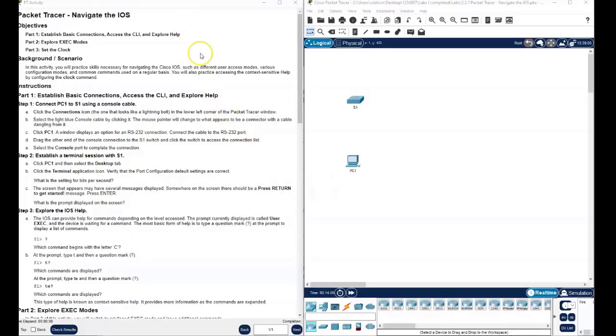We are about to do a Packet Tracer: navigating the IOS, establish basic connections, access the CLI, and explore help. Explore EXEC modes, set the clock. Just basically making sure that we do a lab every day to keep our skill sets up so we can move off into making sure we are really good at remembering the commands. A student asked me a couple of days ago, how do I remember the commands? And I just said, do them every day. That's it. No magic bullet there.